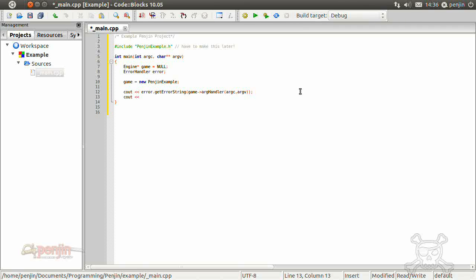So from there we can carry on, and let's report some other things. So error dot get error string, and what are we getting the error string from? We're getting it from game Penjin init, which is basic program setup. So this will actually tell you if there's anything gone wrong with the init function. So there you go.